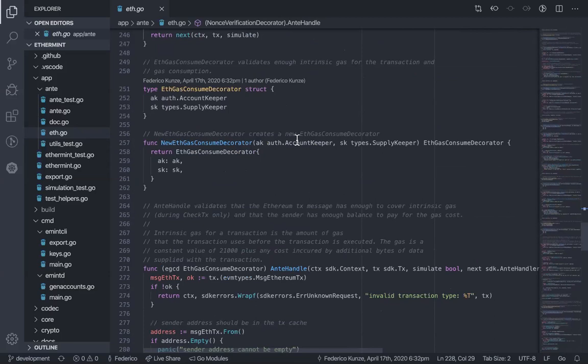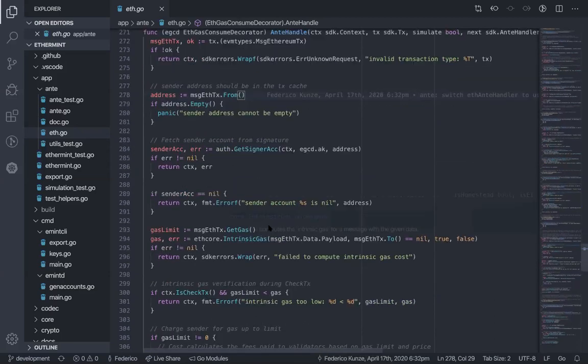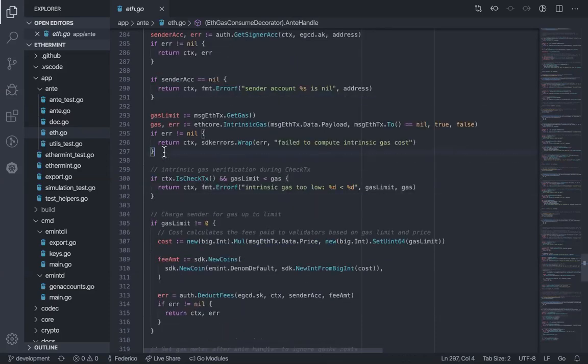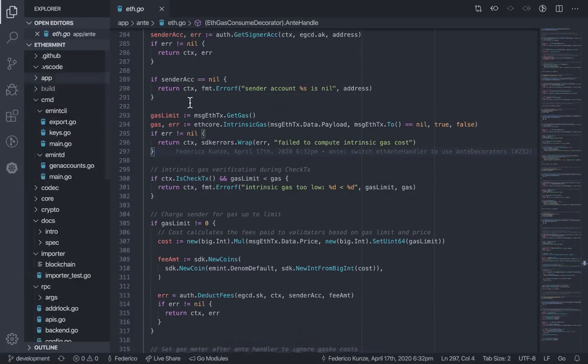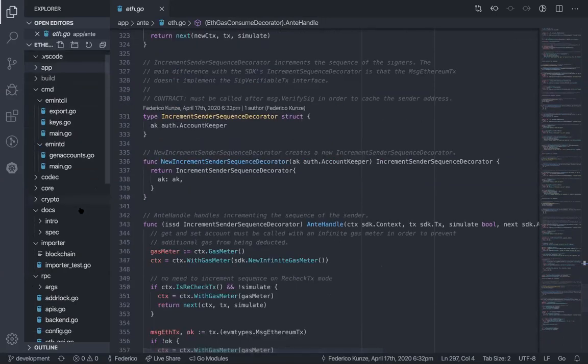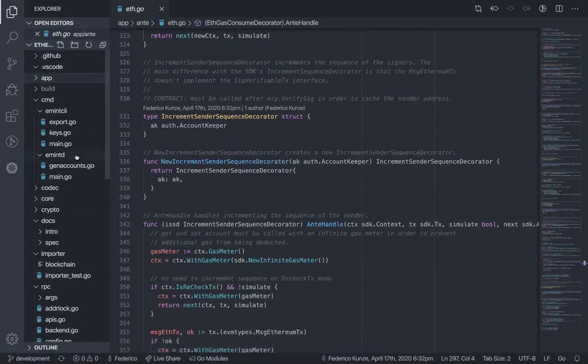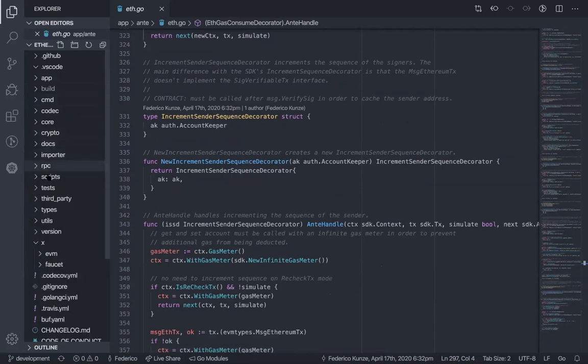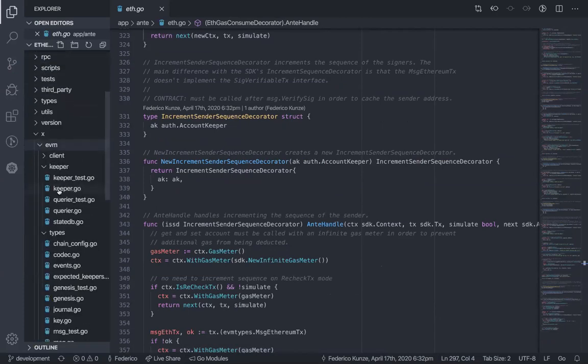Then here is the gas consumption logic, which is the core part here, because it runs on Ethermint. Sorry, on gas core, and it gets the intrinsic gas from it, which is run differently from the SDK in general. So that's the main difference with the ante handler from the SDK, and also I'll run into the EVM module.